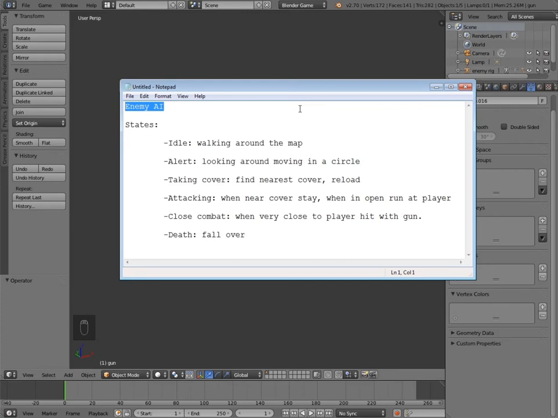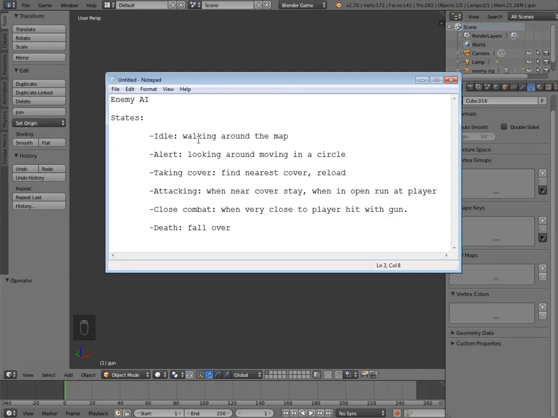So this sort of AI is for modern first-person shooter games, so the enemies will have guns which they can shoot you with. So before making the enemy AI, I've gone and set out the states I want the enemies to have. So right here I have idle, alert, taking cover, attacking, and close combat, as well as death.